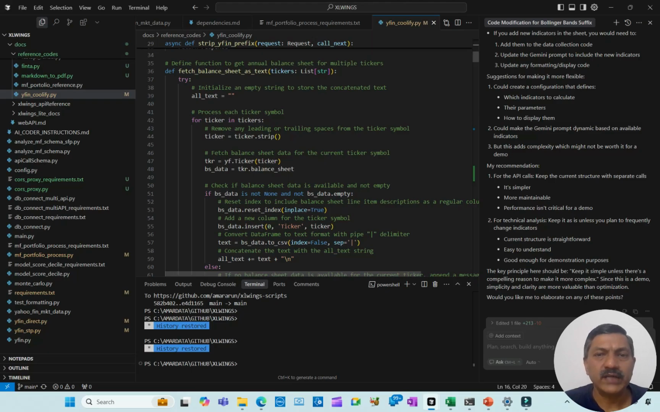So this is the Yahoo Finance FastAPI server. If this is the balance sheet, the request from our xlwings Lite is going to come here. The API request comes here, and this is the Yahoo Finance code. YF ticker, and then I give the balance sheet. So the balance sheet gets pulled here, and then I send it back here.